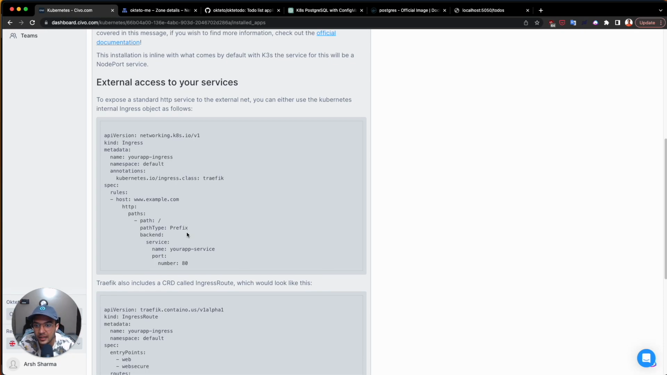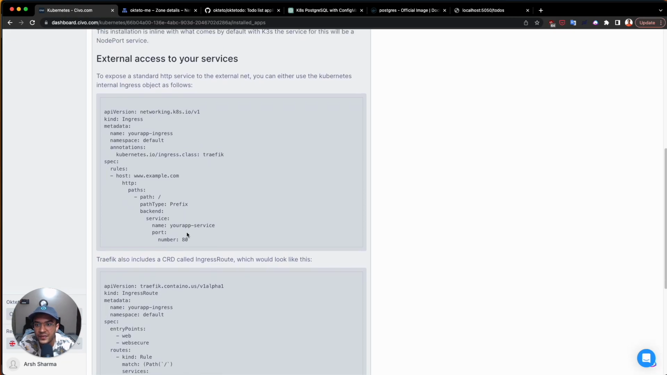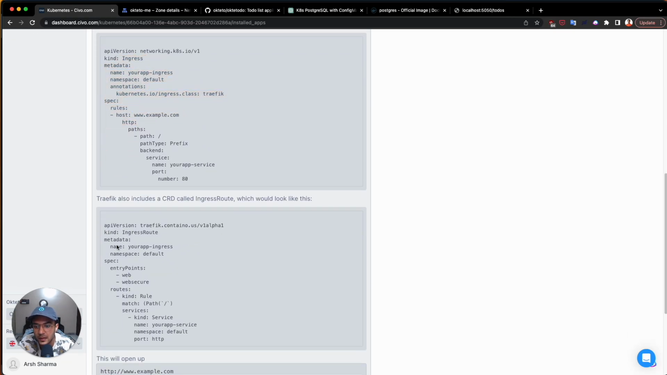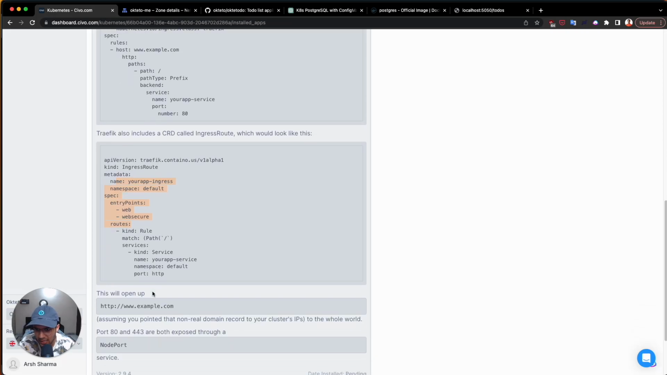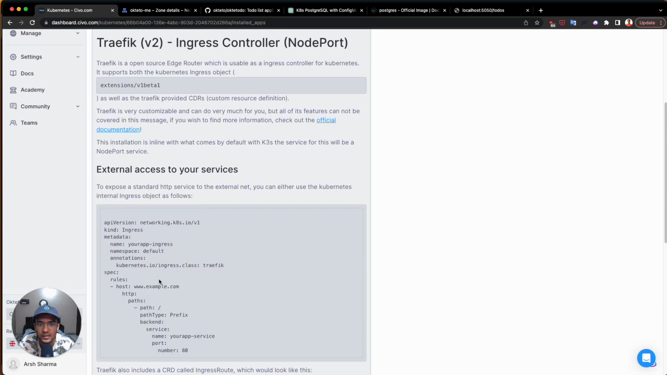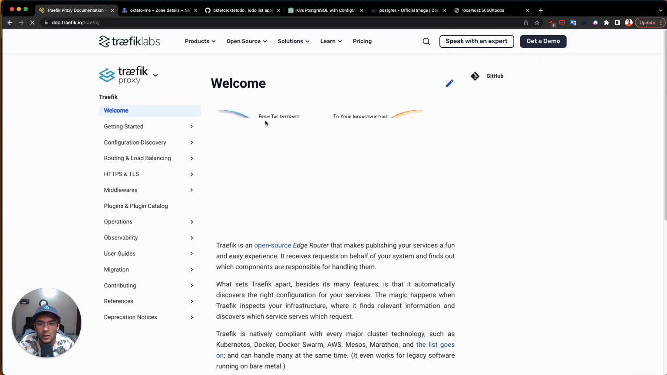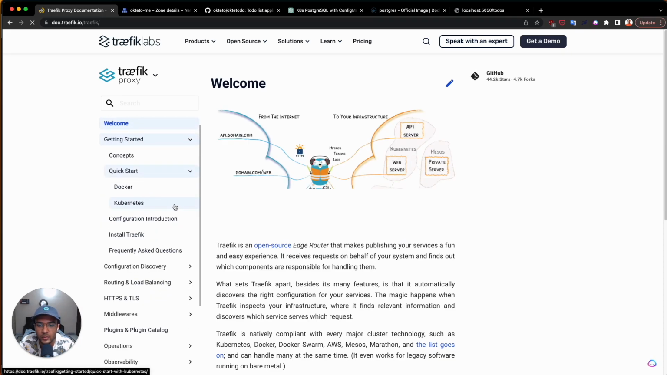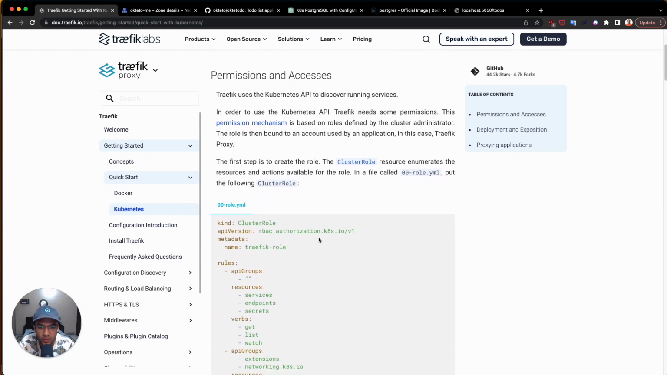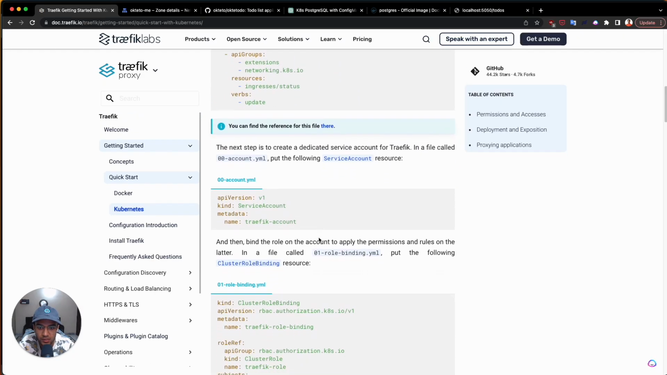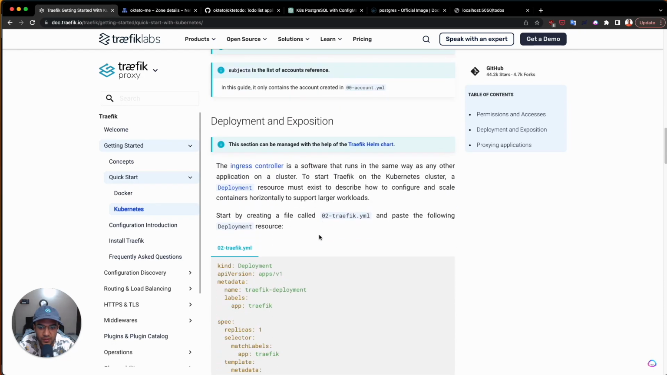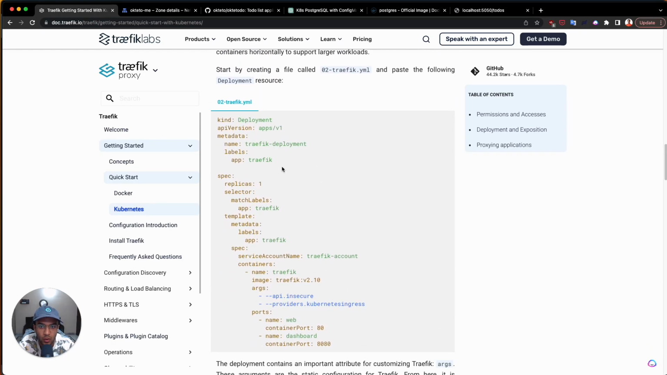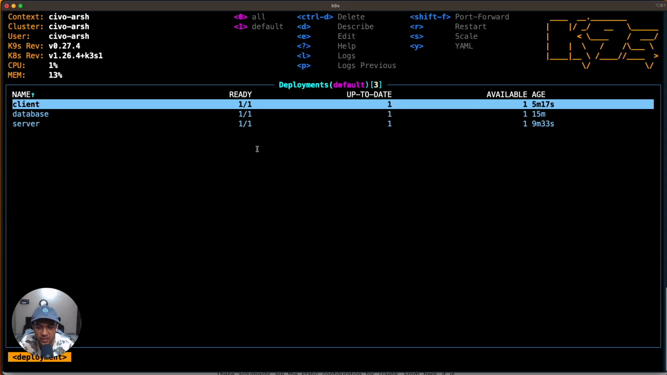So if we see here, for the external access to your services, they tell us about an ingress, but I don't see anything about a load balancer service. So let's check their official documentation and see what we have. Getting started, yeah, quick start guide, Kubernetes. So we don't need this cluster role and everything because Todo took care of all of this for us. So deployment, we already have traffic deployed, right? That's what Todo does when it installs applications for you.